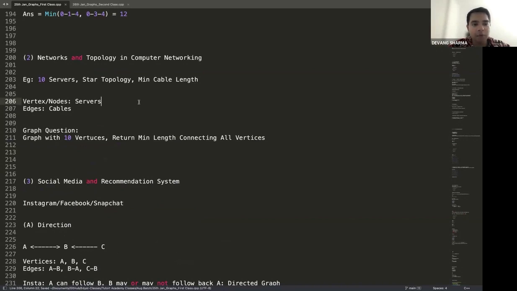Second example is networks and topology in computer networking. For example, if you have 10 servers and you need to connect them in star topology with minimum cable length. So here my vertices or nodes are denoting the servers, edges are denoting the cables. If I convert this into a graph question, it will be a graph with 10 vertices. Return the minimum length connecting all the vertices. That's what the question will become in terms of graph.